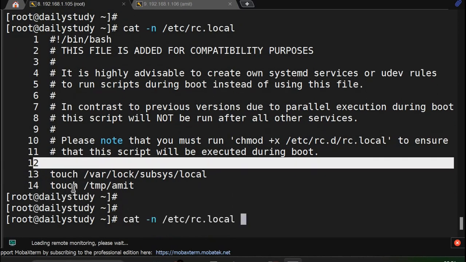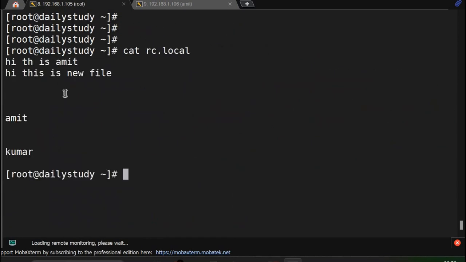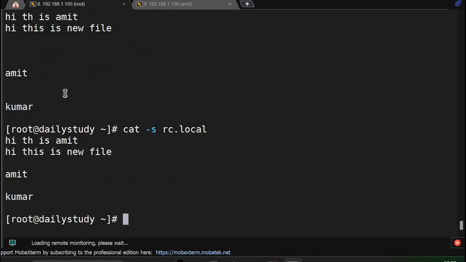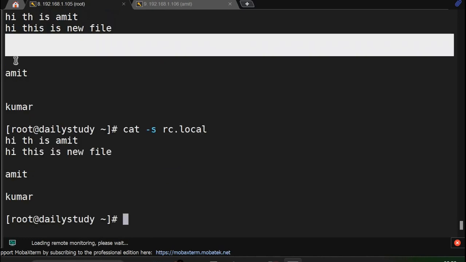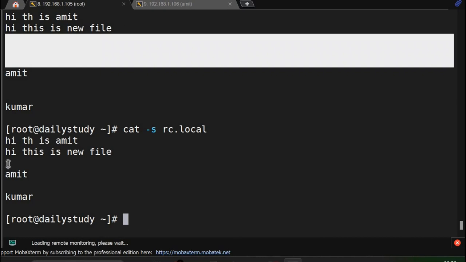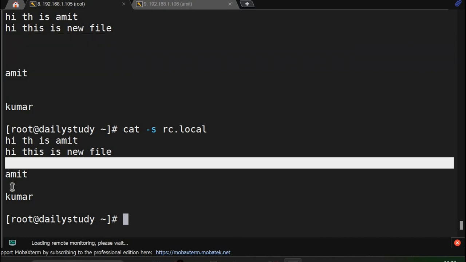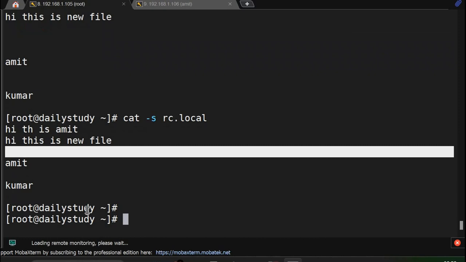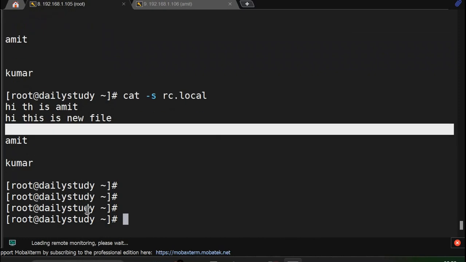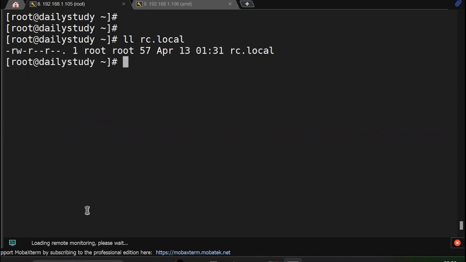Now at rc.local, I am getting multiple lines which are blank. I don't want to read them, so let's squeeze them. What is showing is that this many blank lines, 3 lines, have become 1, and here also 2 blank lines became 1. So this is how, if multiple blank lines are there, -s will squeeze them in the rc.local file.